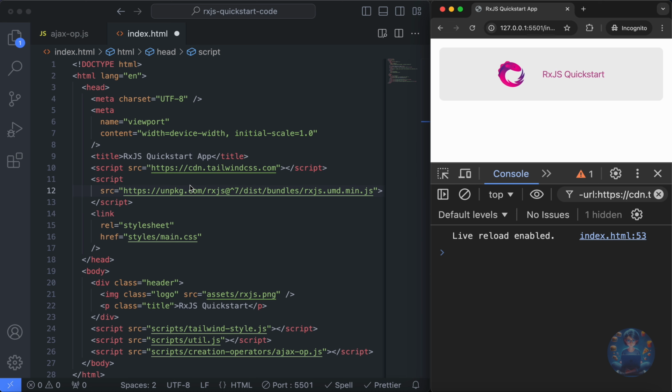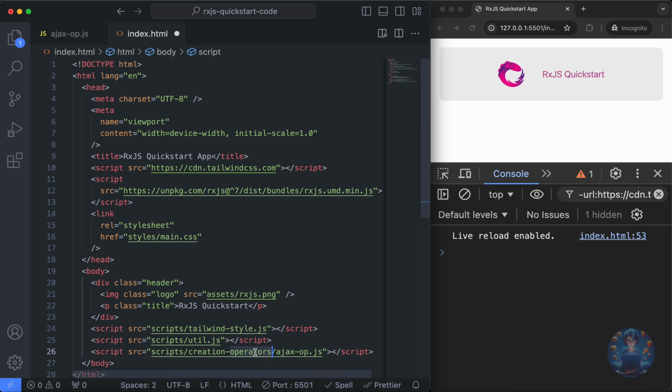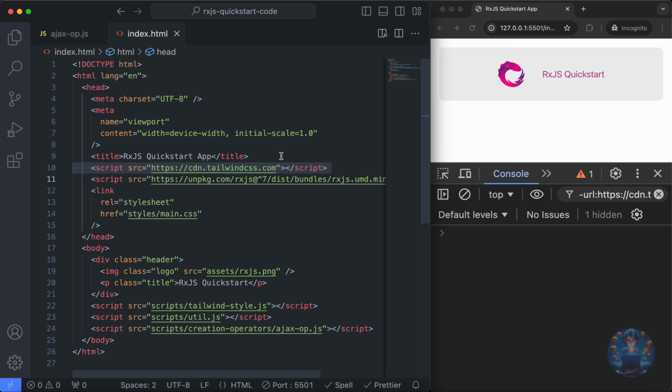We have a very basic index.html file. We are using RxJS version 7. I also created an empty JavaScript file and the same is referred in here. And for styling, we are using Tailwind CSS. Let's hit save. If you see in the browser, nothing yet. The console is clear. So let's close this.